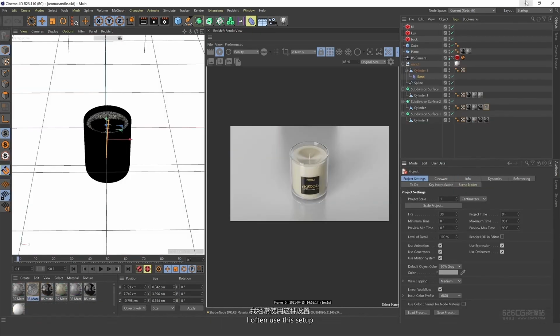I often use this setup. First, I illuminate the scene with dome light, and then I use a few additional soft diffuse area lights to further illuminate the desired areas. In this scene, I want to show the method that I use to light up the glass.